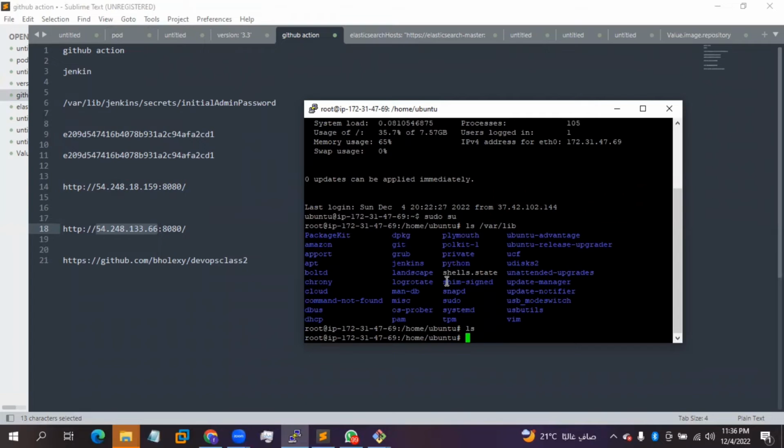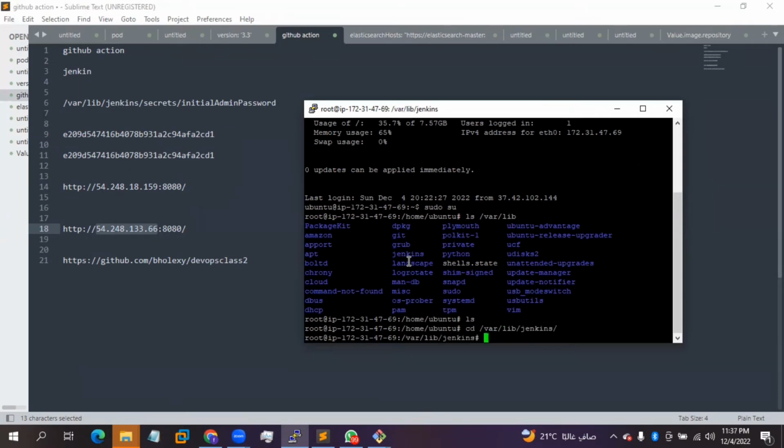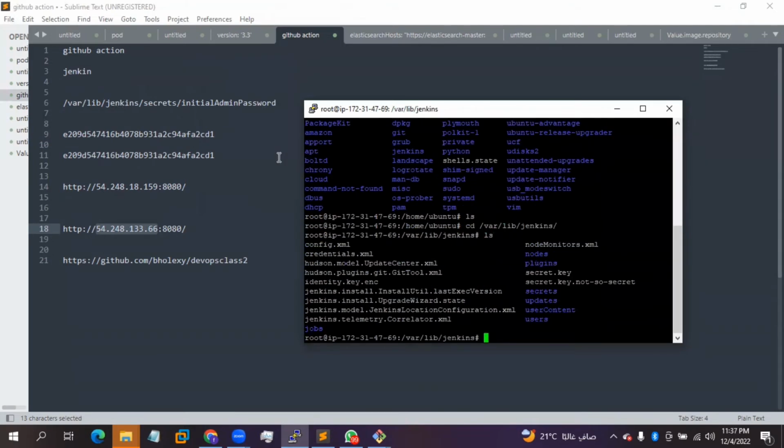Okay, there's nothing like Jenkins here. There's not, okay, this is Jenkins. Okay, cd Jenkins. Oh, what am I doing? var lib Jenkins, ls. Then we have secret, initial secret.